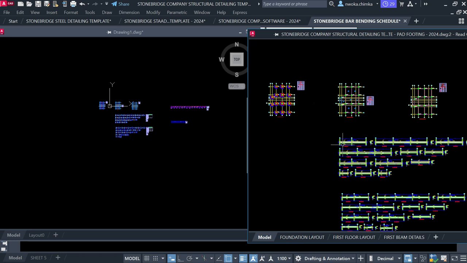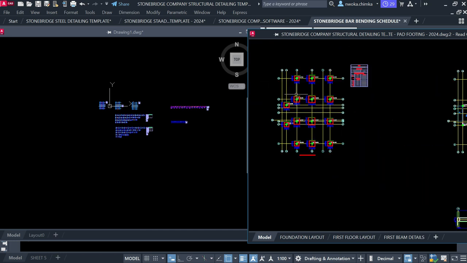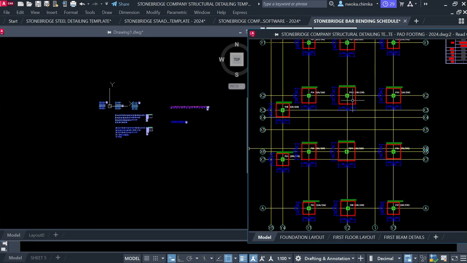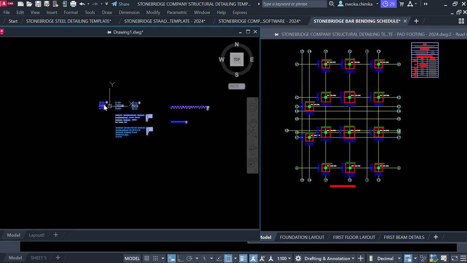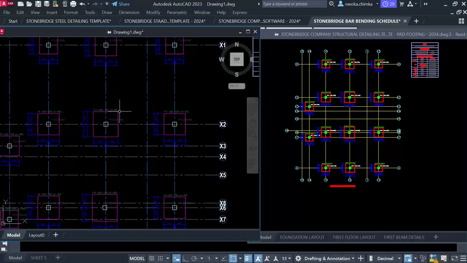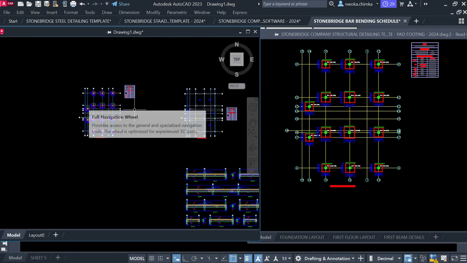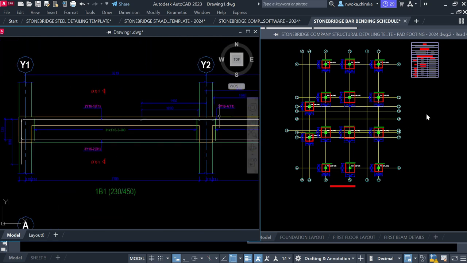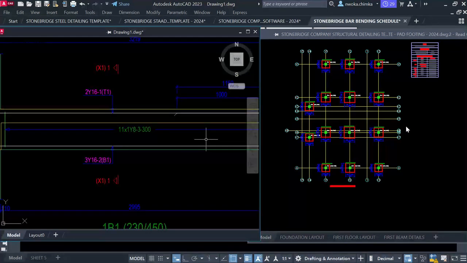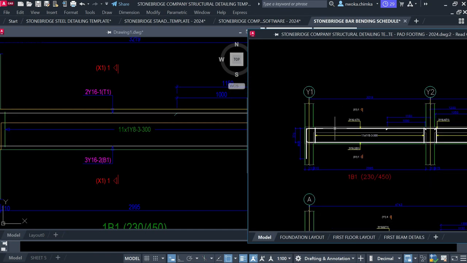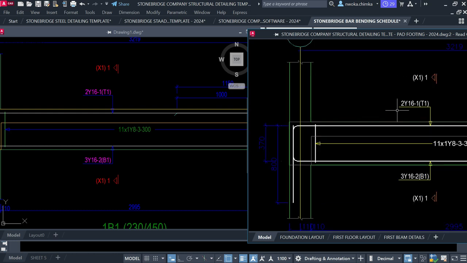This is the one that you pasted on the Stonebridge template, and this is the one that was here on the Prota detail, as you can see now. Now look at the beam that Prota gave you here, and then this is the one that the Stonebridge gave you. The difference is very, very clear, as you can see the text.